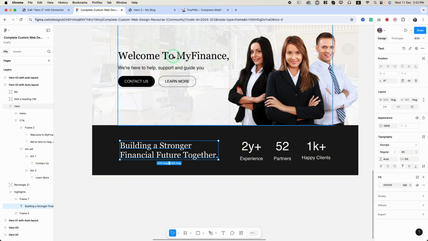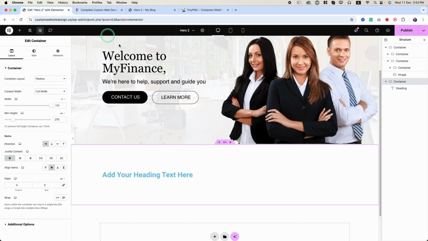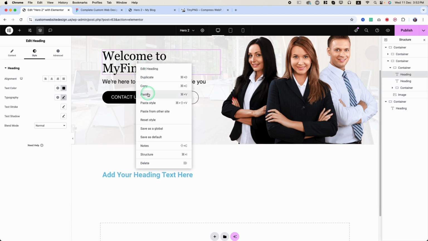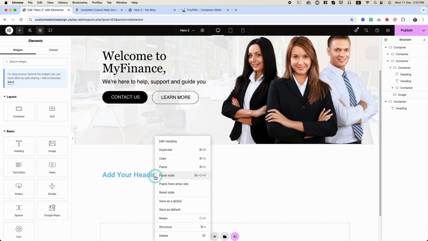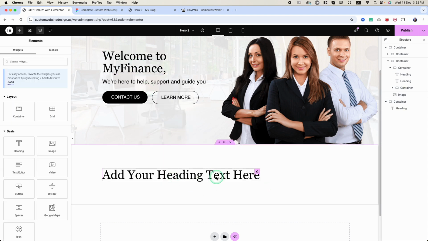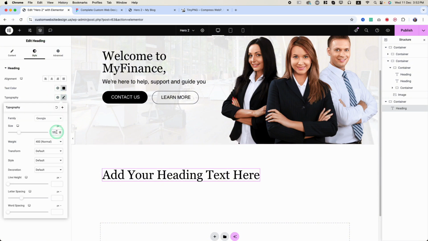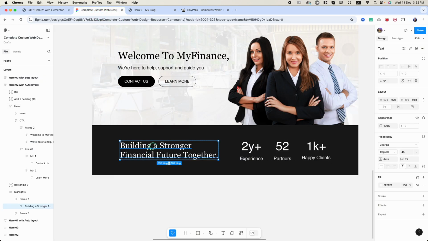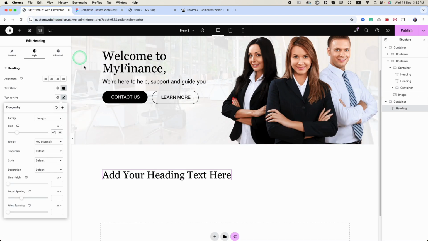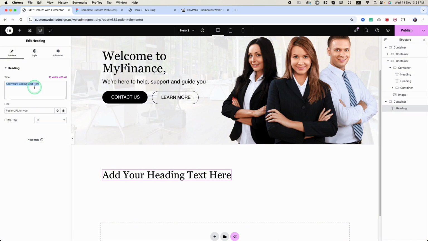Actually we can get the style from this hero section. So to do that, I will right click here, copy, then come here, right click, paste style. Okay, now I will have to change this font size to 45 like this. Okay, now what I can do is add this content, just copy it and go to content and paste it like this.